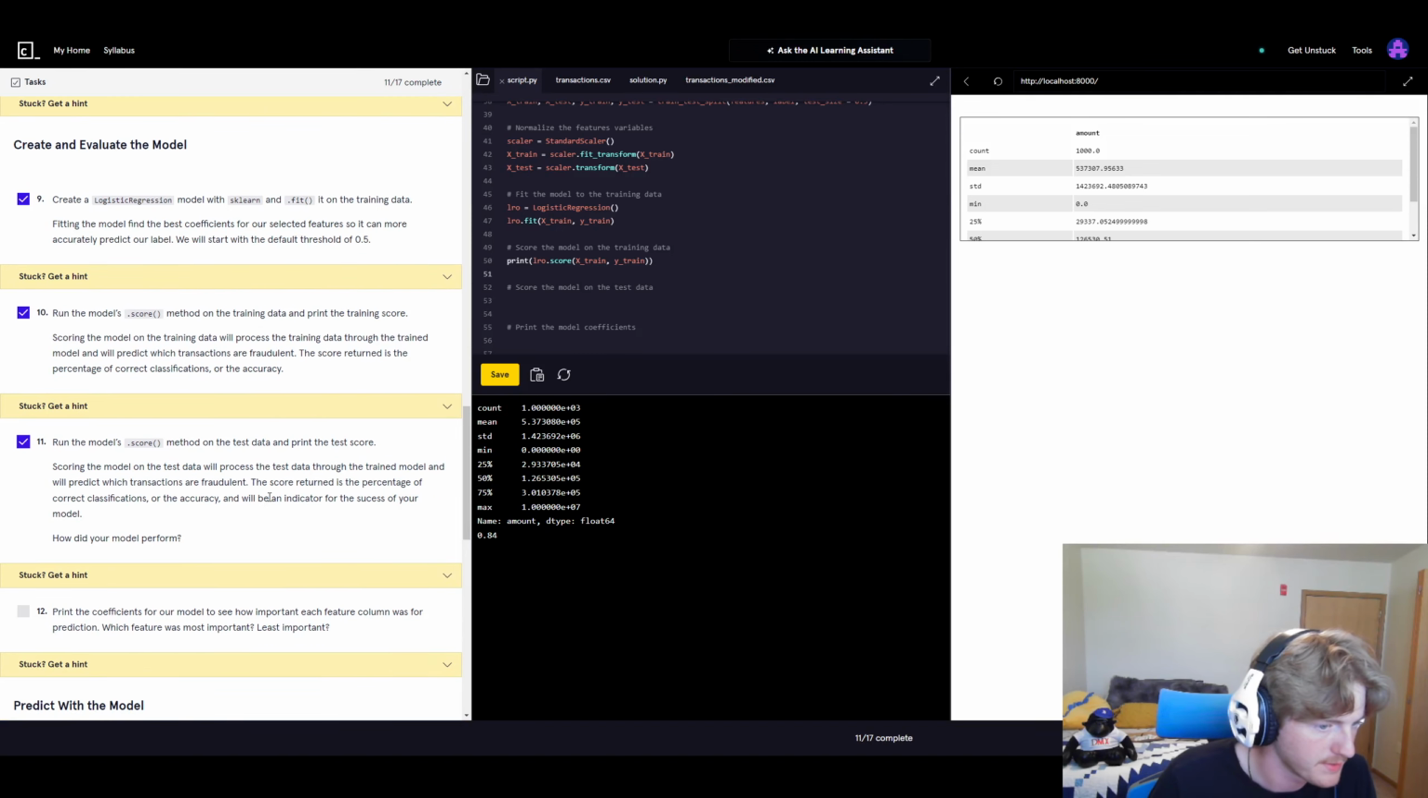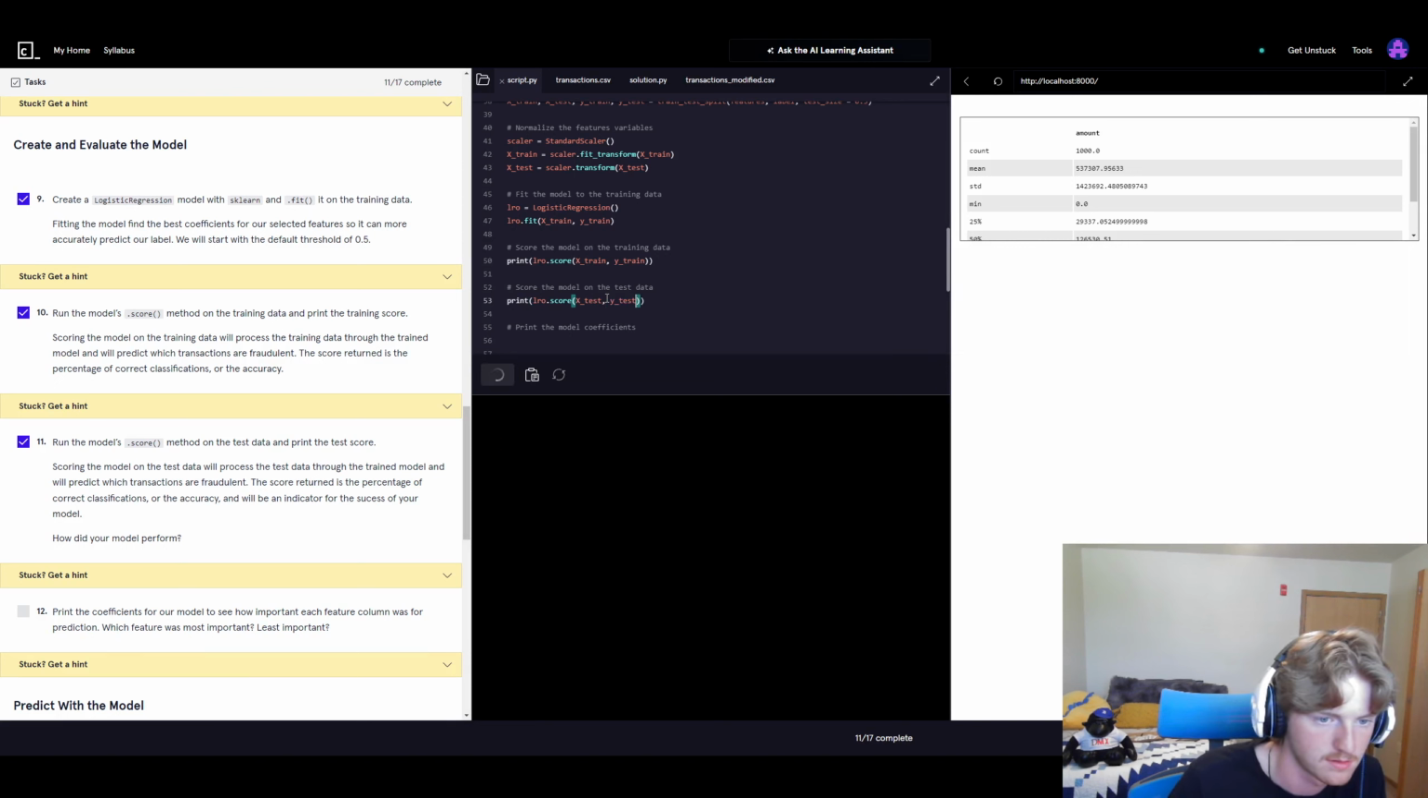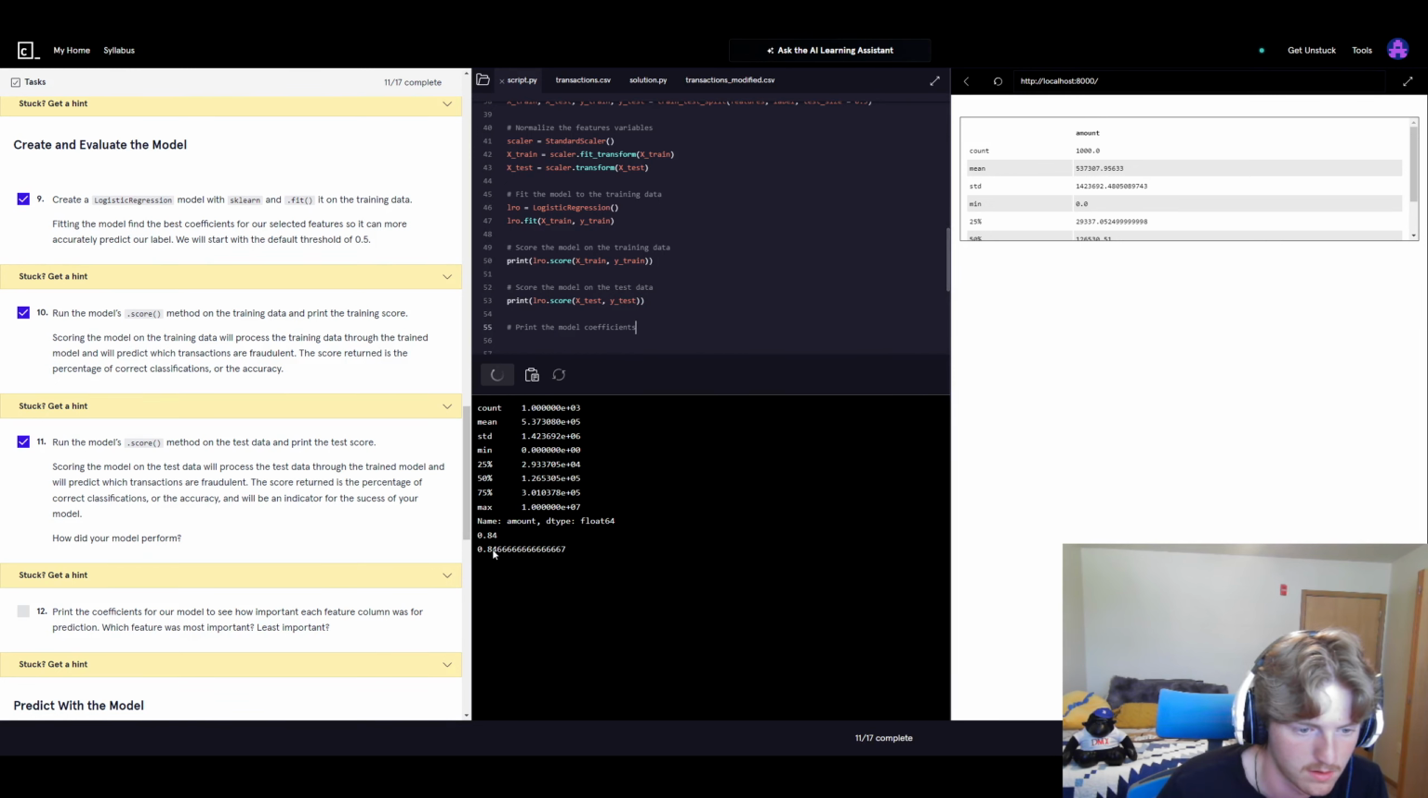Run the model score method on the test data and print the test score. So we'll do that again. Print LRO.score, X test, y test. A bit better than the actual training. So that's actually pretty good.